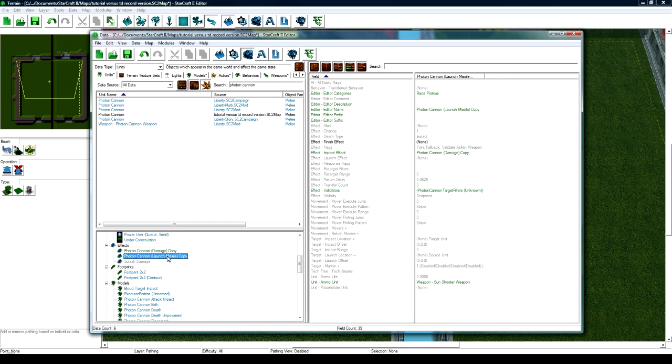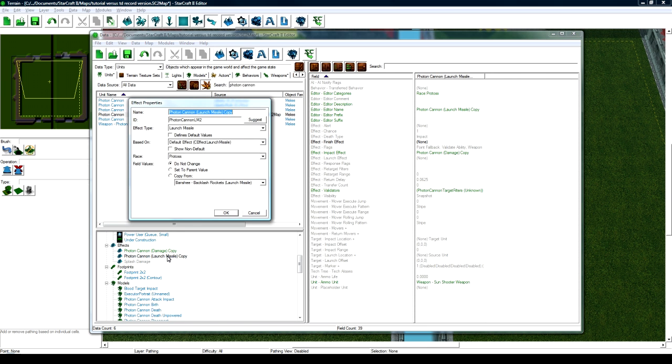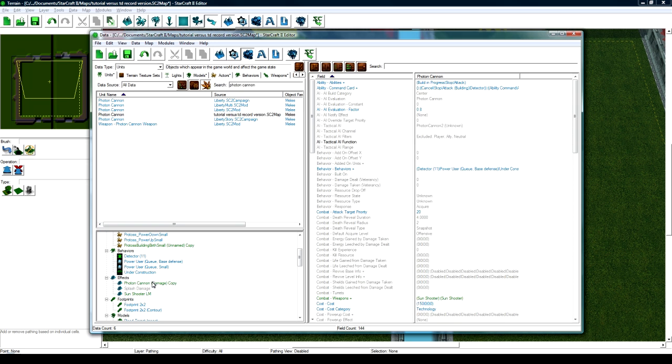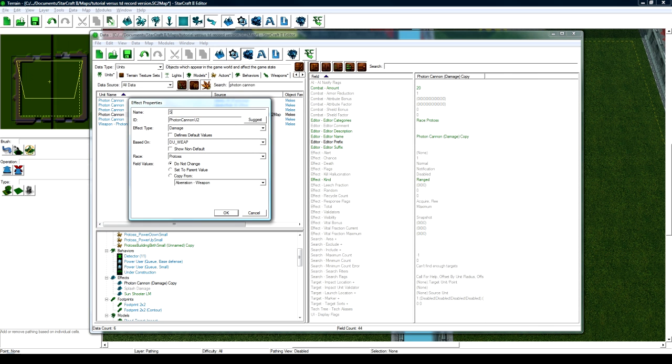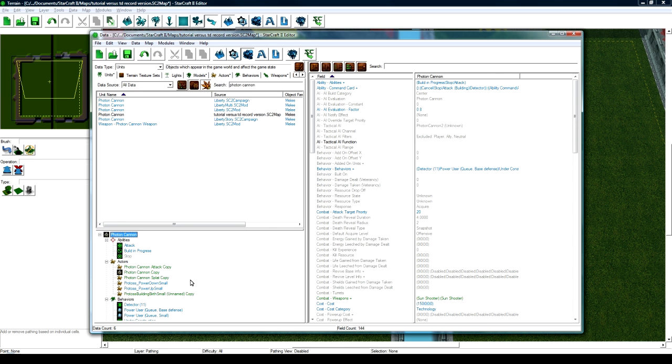It's a photon cannon. And let's double click the photon cannon launch missile effect, and this is not going to be seen anywhere in game by the user, so let's just call this Sun Shooter LM for launch missile. And then we got to scroll all the way back down annoyingly. And let's double click the damage effect here and rename this Sun Shooter damage, and hit suggest, and then hit OK. And let's keep going up.